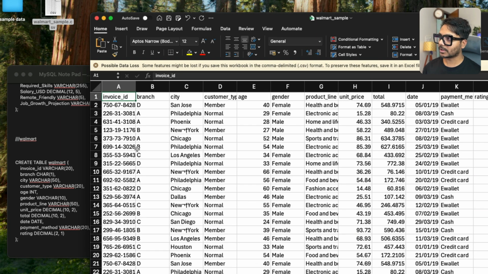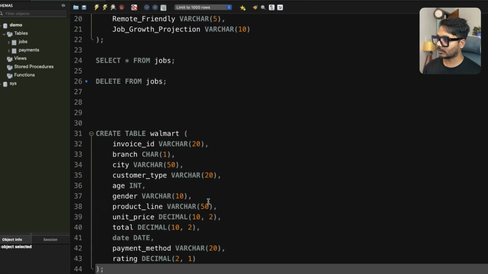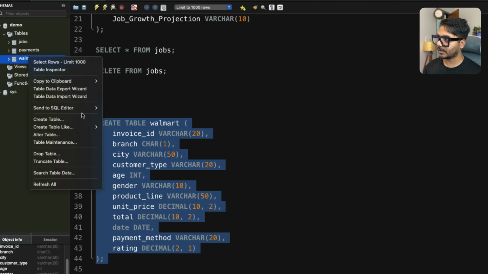Okay, so let's first create a table. I have already written the syntax to create a table, so I'm just going to use MySQL Workbench to create this table. Let's go ahead and execute it, and you can see the table is created. Let's right click and refresh all. Let's see the table, which is called Walmart. Okay, let's try to import it.